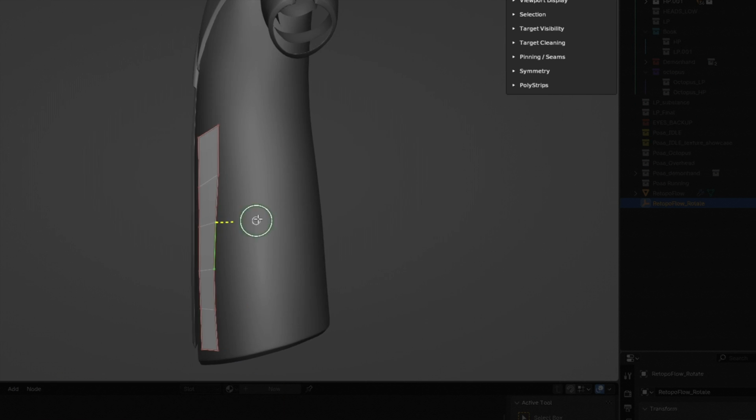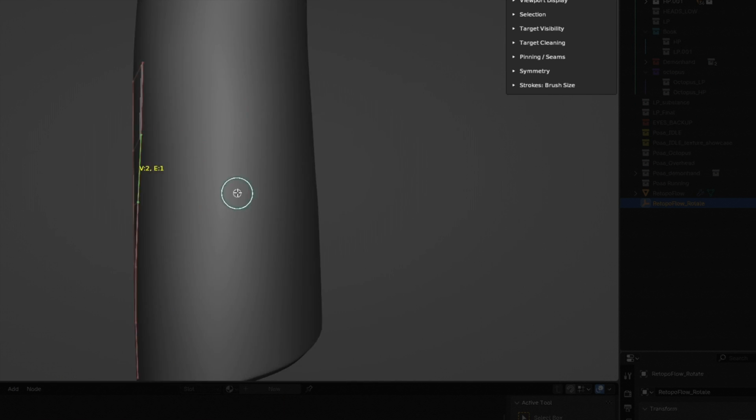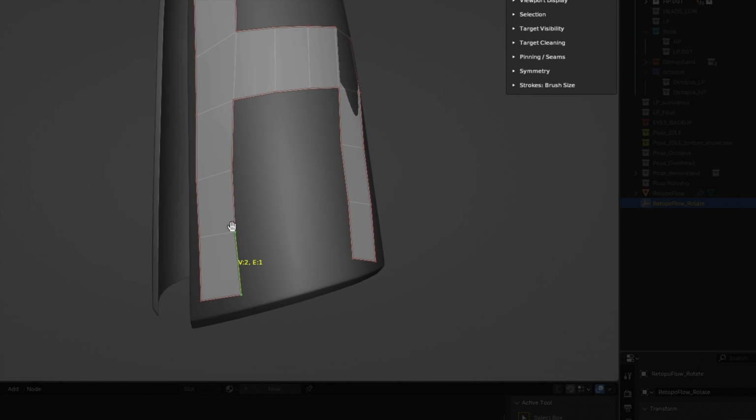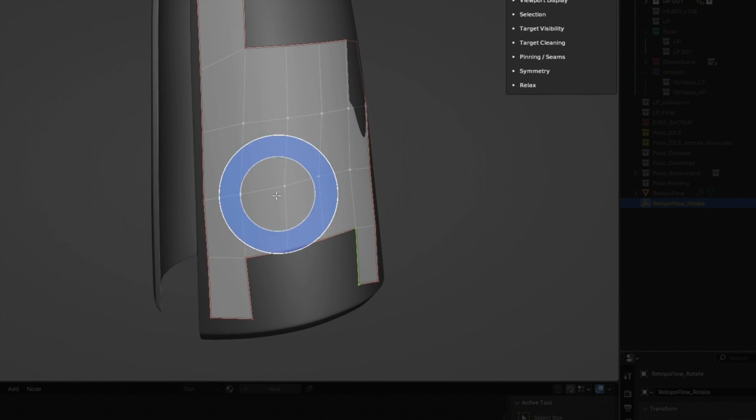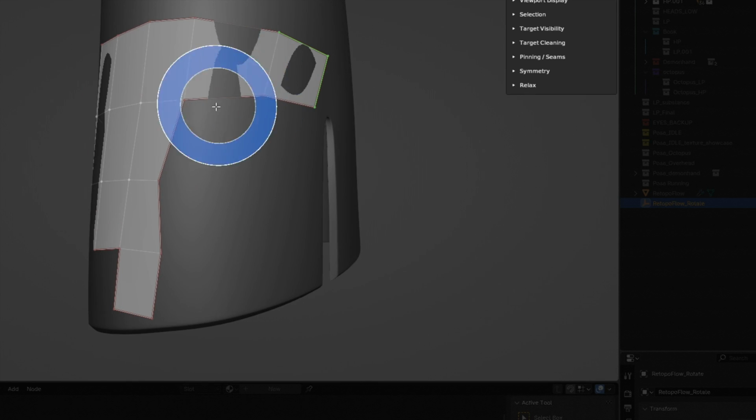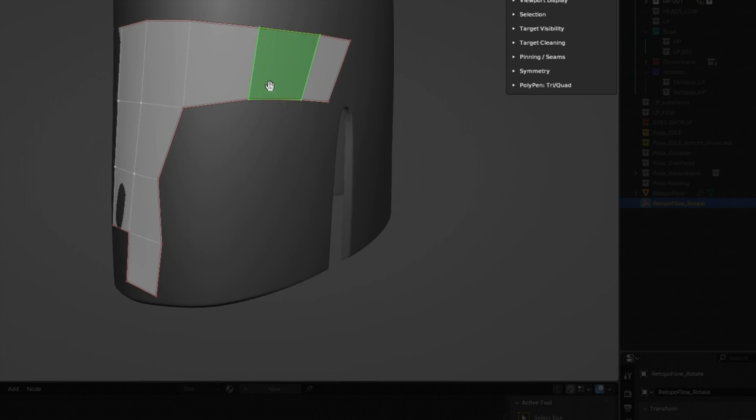This add-on inside Blender is called Retopoflow. It's a paid add-on, but I wanted to recommend it because it's totally worth it. It makes my work go faster and it reminds me of Topogun. So you guys should definitely check this one out.